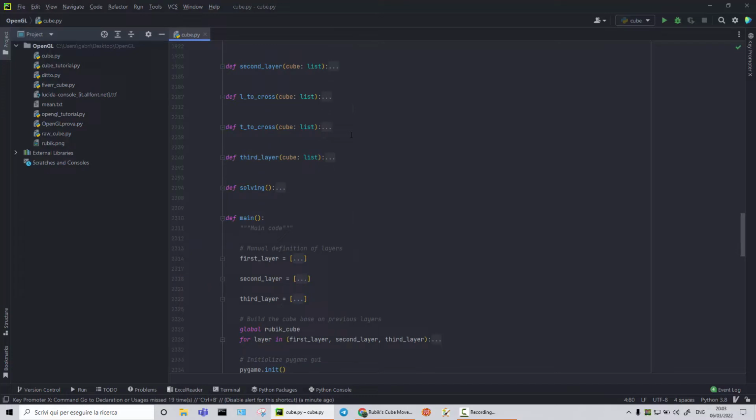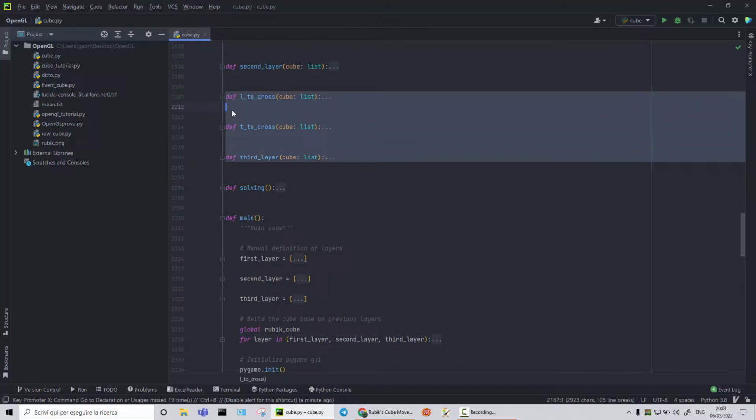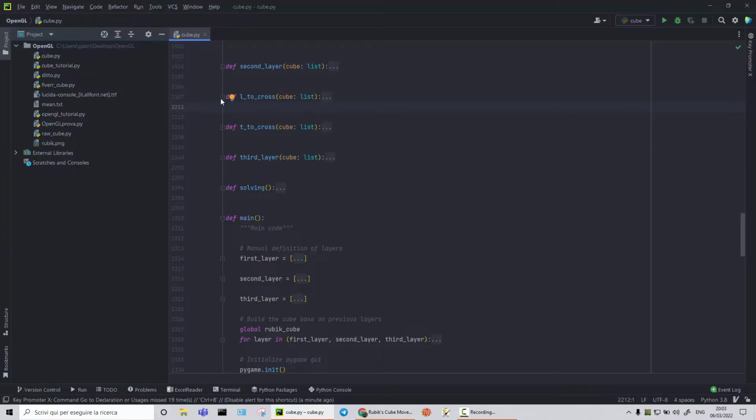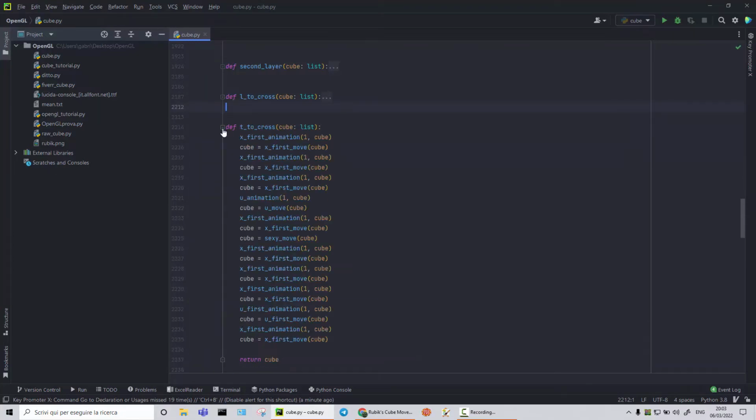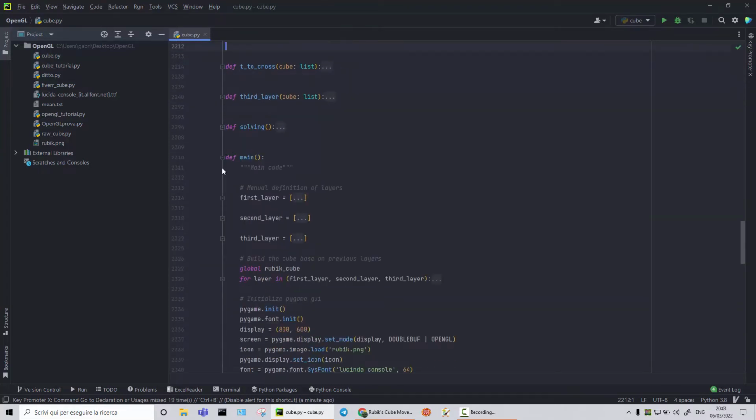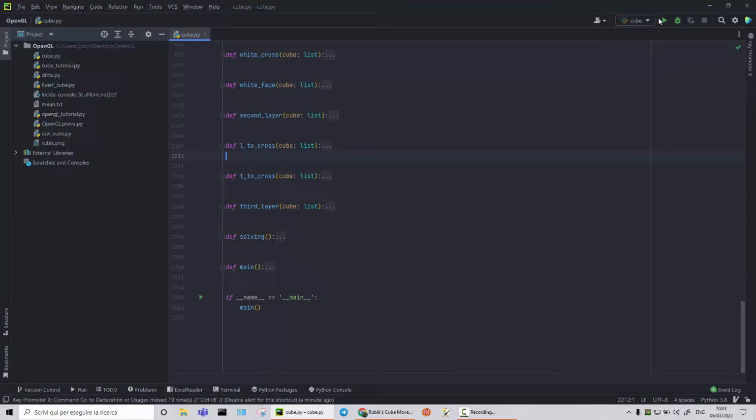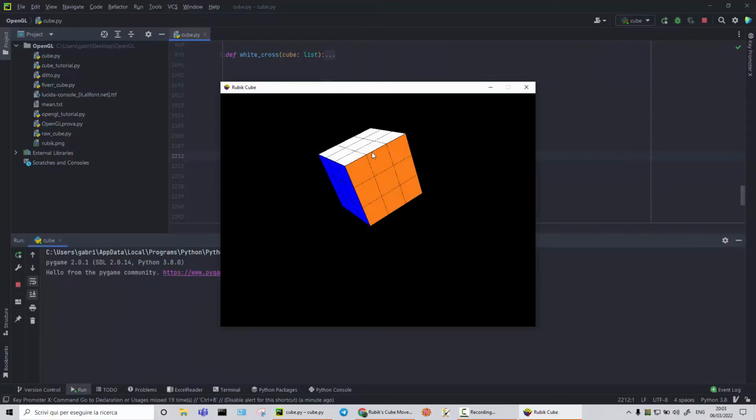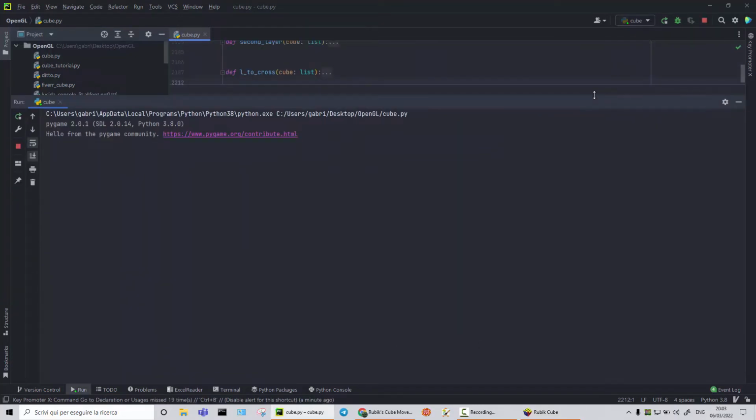Then I define these three functions that are not complete yet, because I still have some problem making the yellow cross on the top. But if I run the code now, you can see this.